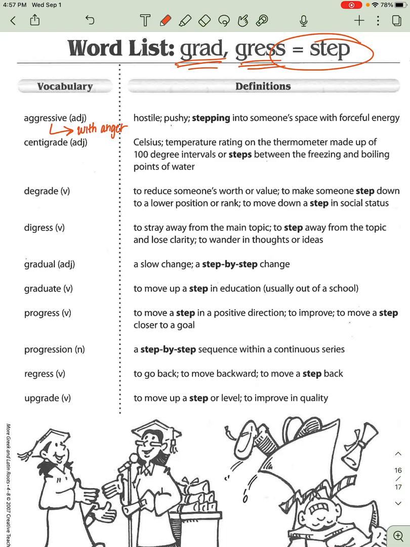So it's kind of like with anger, like you could be aggressive and kind of go at somebody if you're getting in an argument with them. I always think you could do something aggressively, like you could whisk an egg aggressively, and then you're doing it really hard. So yeah, aggressive is hostile, pushy, doing something with anger.